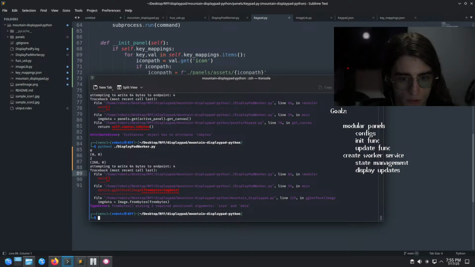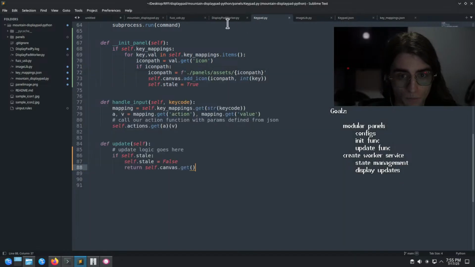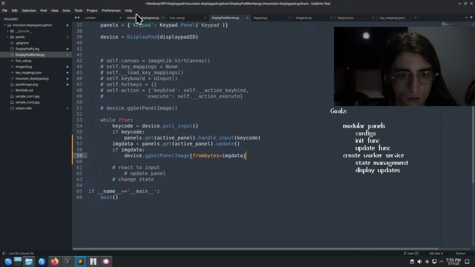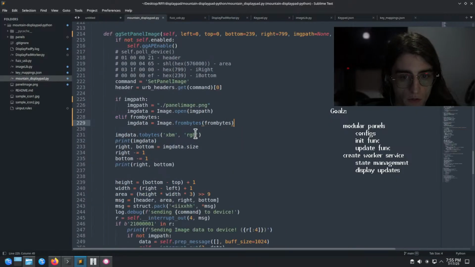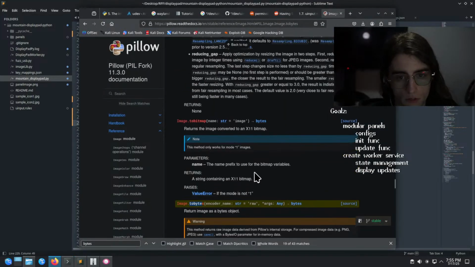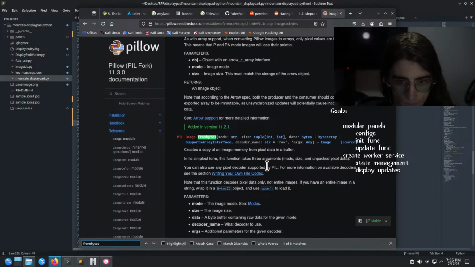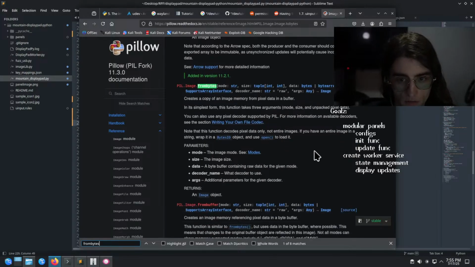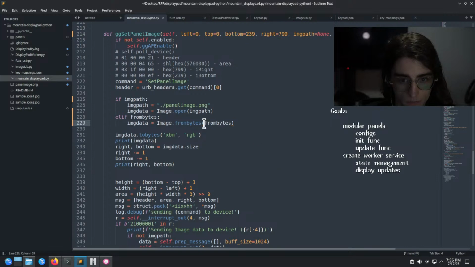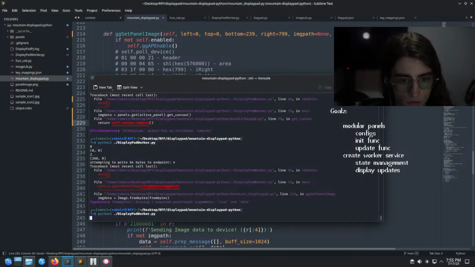Missing two required position arguments, size, and data. Oh, from bytes. Okay. Under GG set panel image, size, and data from bytes. Okay, so that is under here. GG set panel image. That one I did not read properly. From bytes. So we need to give it a size, 800 by 240. It's a tuple. And then our data equals from bytes. I think that'll do it.